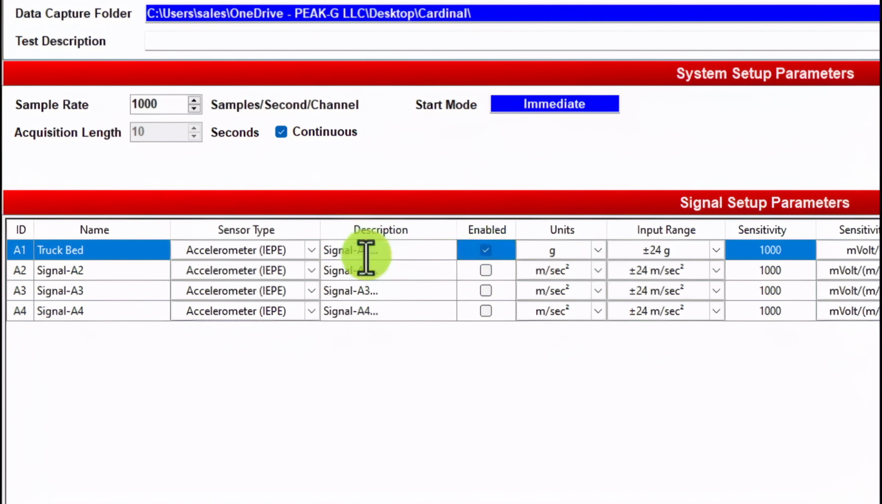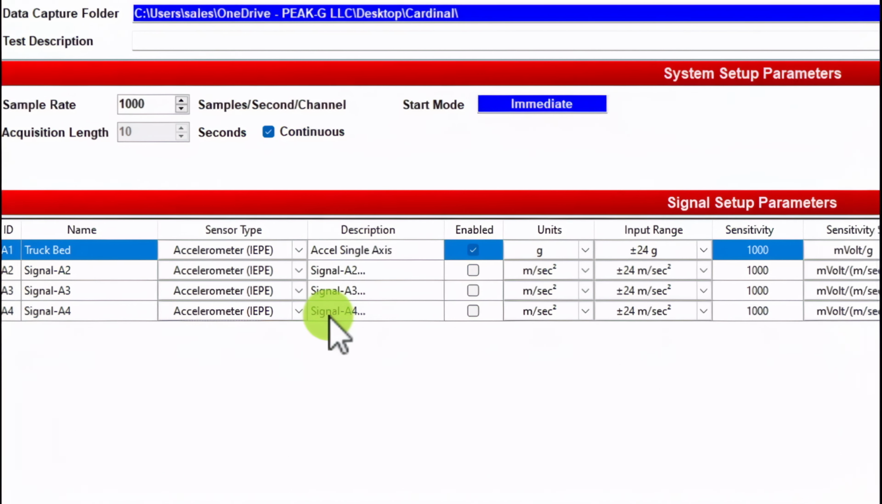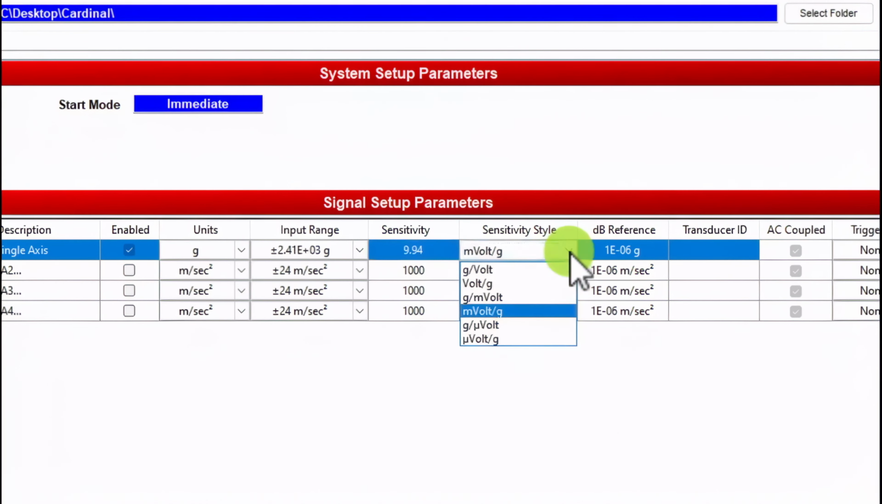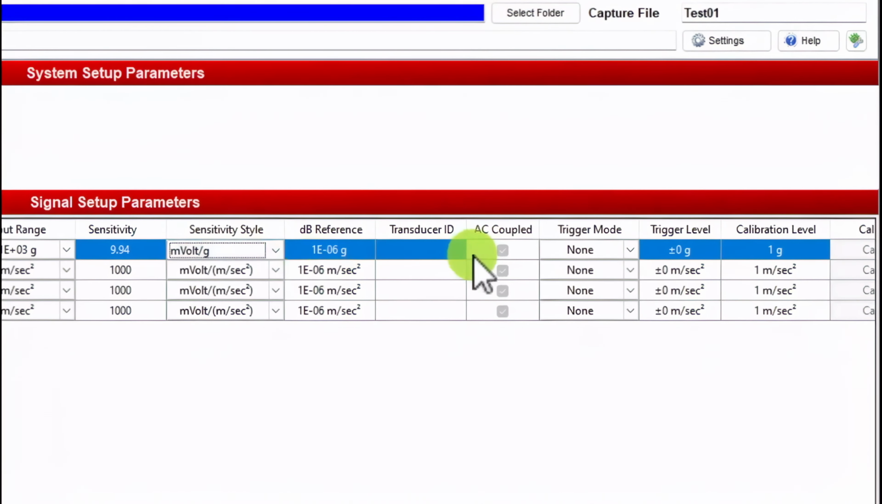So you do also have to enable it, otherwise it will not record unless you enable each channel. And we can also add an additional description if we want to store that with the input. And here, this information will be in the calibration certificate. So I'm entering 9.94 millivolts per G. That's just what it happens to be for my specific accelerometer.